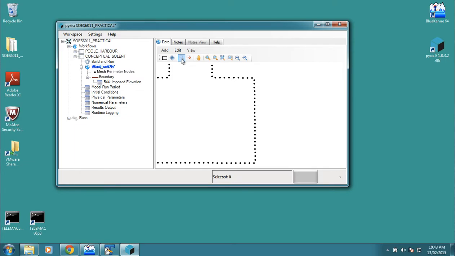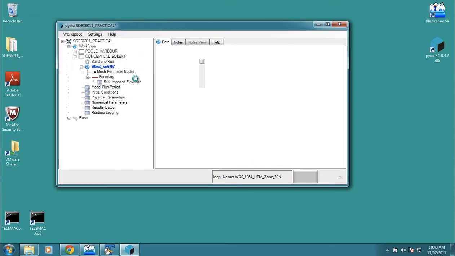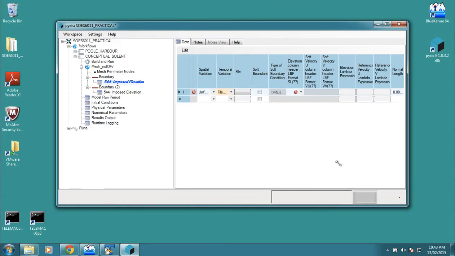So zoom in, deselect, select the first point, select the path, go to edit boundary. Again, we'll put in posed elevation because we're going to drive it with tidal levels. So let's click on the first boundary I created, and very similar to yesterday, we're going to use the same steps. So leave that as uniform. We're going to get this from a file. Let's just enlarge this window a little bit.